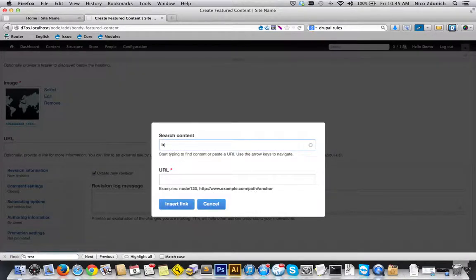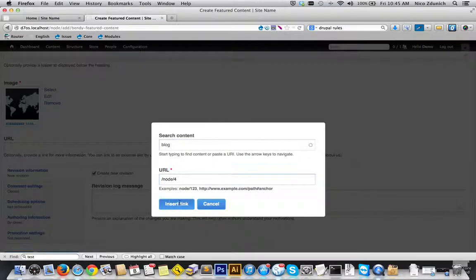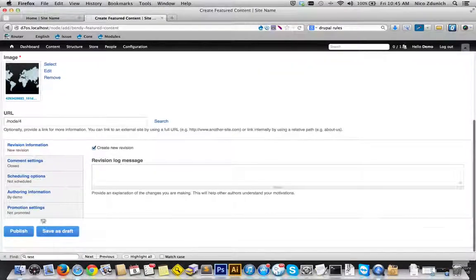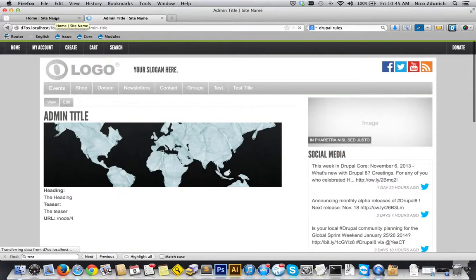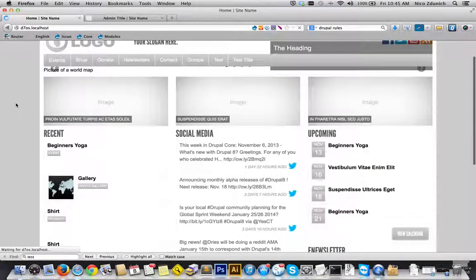So let's link this to the blog page. Insert link. Blog. There we go. Insert link. It automatically does that for us, which is great. And then all we do is hit publish. And then when we go back to the home page, we'll be able to see it there. Perfect. Now we can refresh this page, and it has to generate that. The first time it loads, it has to generate that image to the right size, so it just takes a second.